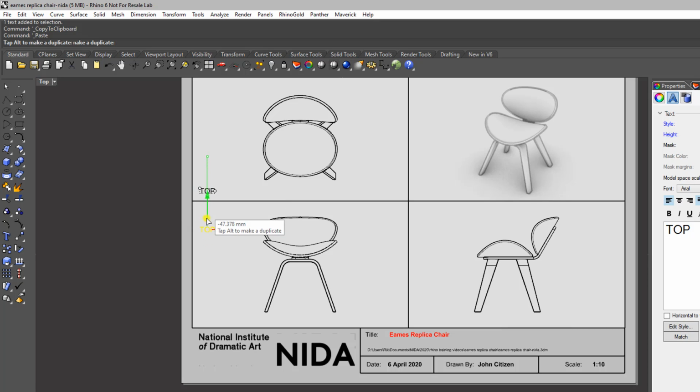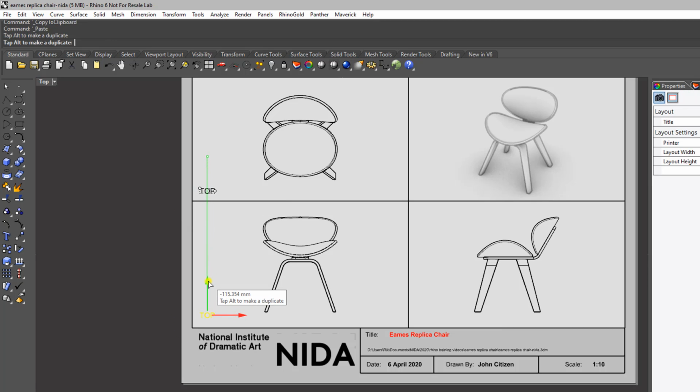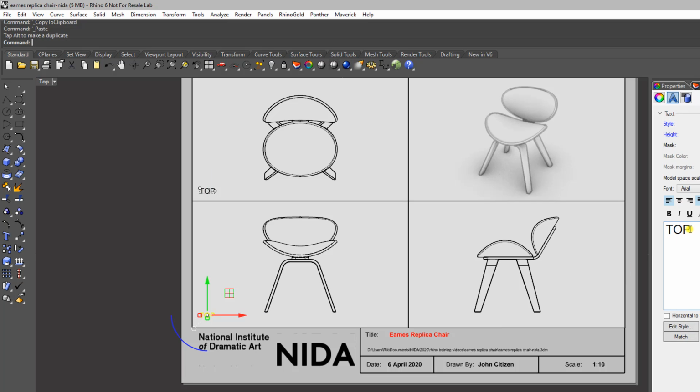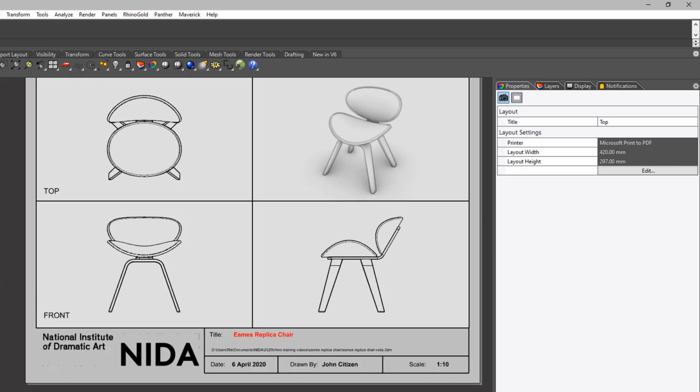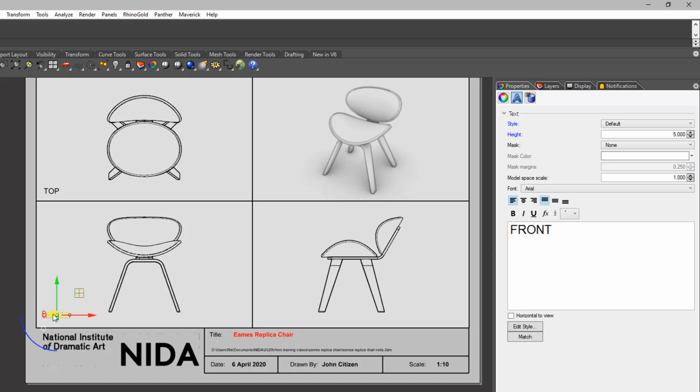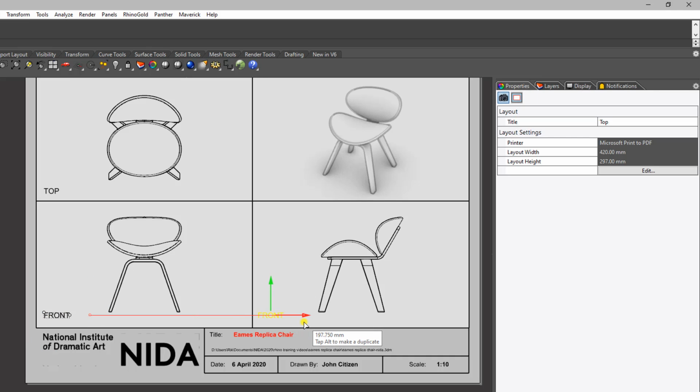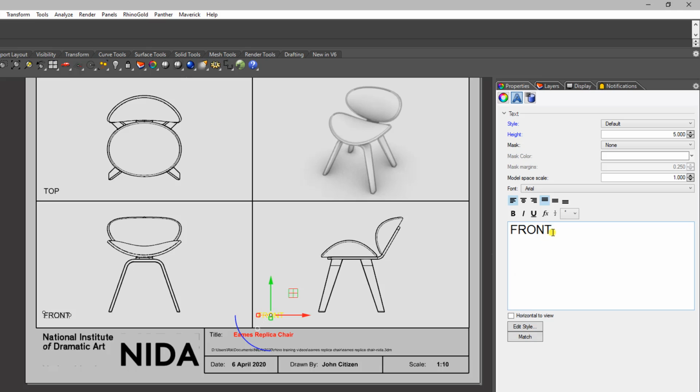We can drag it straight down. And in the right hand panel with that text selected, you can change that text value. So we'll call this front. Click there. And again we'll copy this, Control C, Control V. We'll drag that across into our right view here, and we'll call that right. And click off the page somewhere.